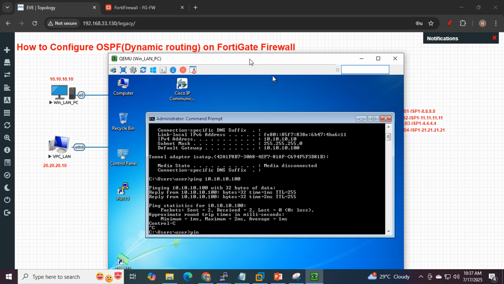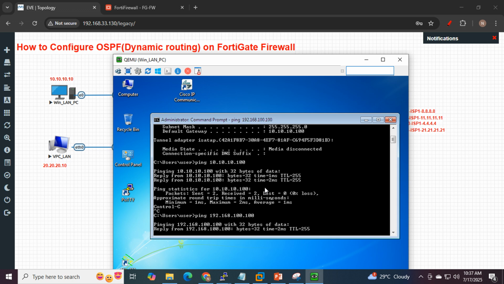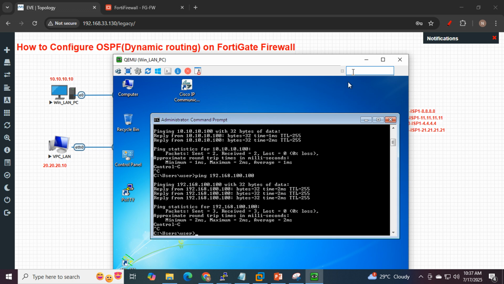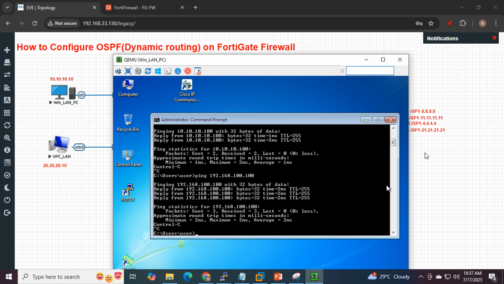Let me just ping the WAN interface. That is going to be 192.168.100.100, right? As per our topology, this is the WAN interface. So yes, we can reach our WAN interface as well. Why? Because these subnets are advertised in OSPF. Also, they are directly connected on our FortiGate firewall. So to reach this 192.168.100.0 subnet, we don't need any routing because it's directly connected, right? Okay, let me try 8.8.8.8 and see if we are able to reach it or not.